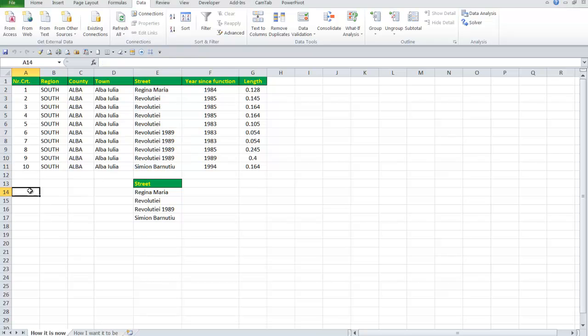You can either just copy the street names down, or the tab headers down, which I'm just going to do. Control C to copy, and Control V to paste, and I'm going to do the same here. Control C, Control V to paste. That's my headers down.